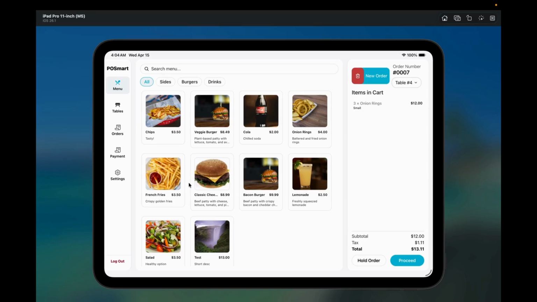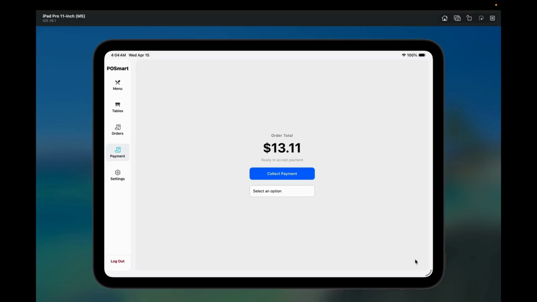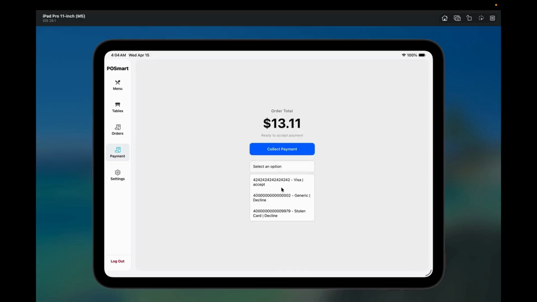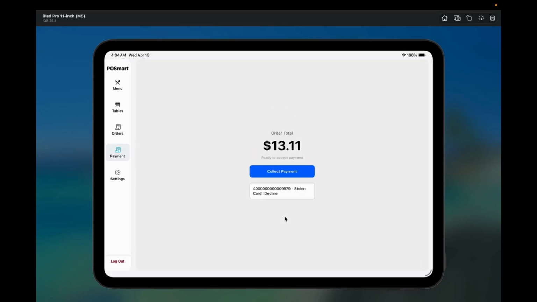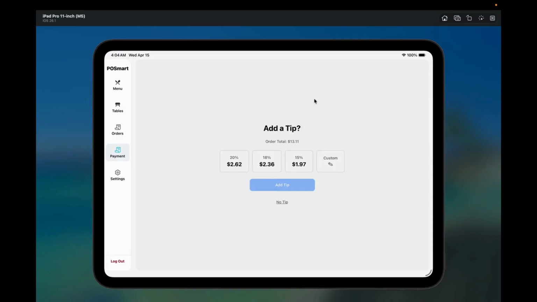Another cool feature I'd like to show off is a Stripe integration. So if we go to this order, and imagine the customer wants to pay, we can go ahead and click proceed on this order. It'll load a payment page in which we're able to select from different preset cards, imagining a customer presenting their card to the device. Right now let's just present a card that's doomed to decline and go ahead and click no tip.